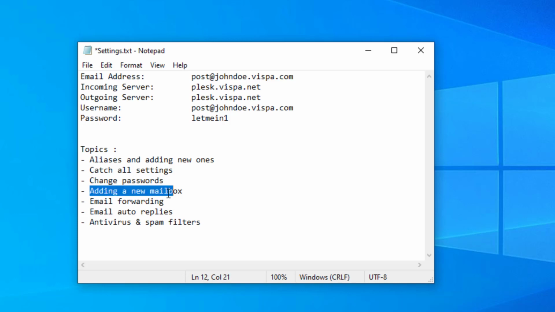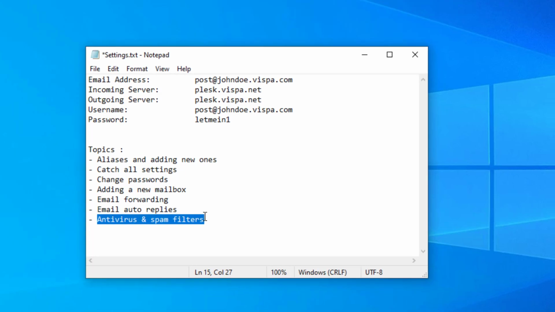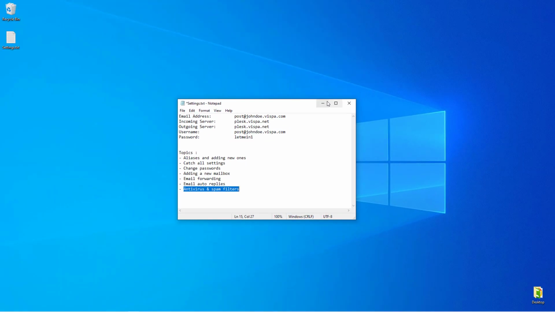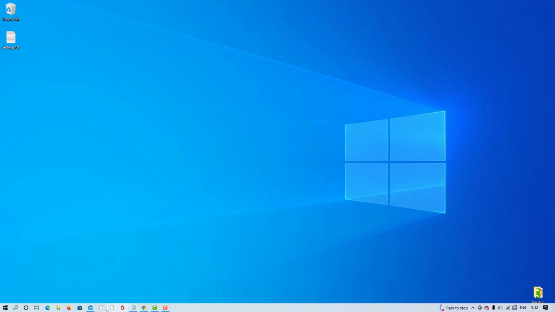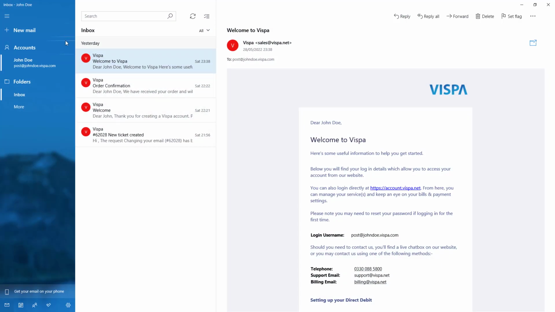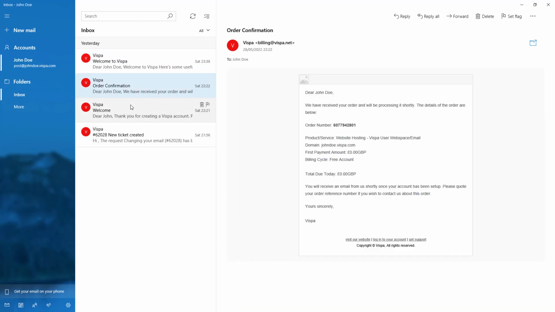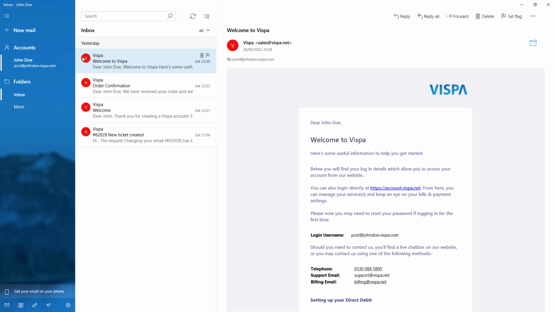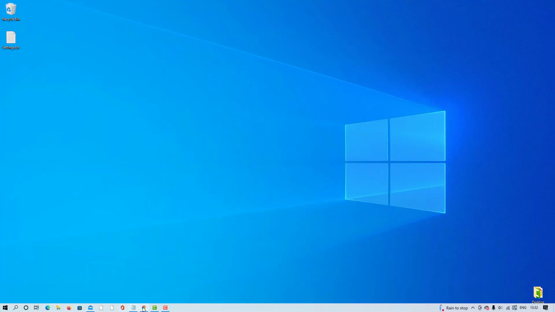We'll discuss adding a new mailbox, email forwarding, auto replies, and finally we'll take a quick look at the antivirus and spam filter that we have in Plesk because it's quite advanced. So to get started, I've set up the test email, which is our John Doe, the fictitious character, in Windows 10 Mail. So I have a few emails in here, so we can send and receive. That all works fine. And then to start managing, we need to go to the Whisper control panel.